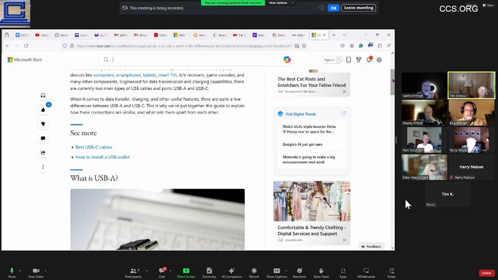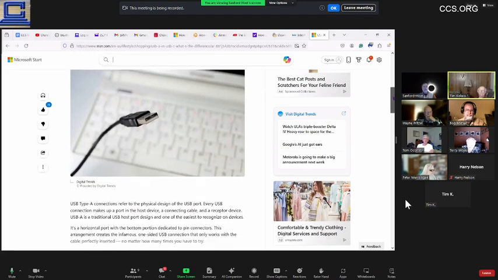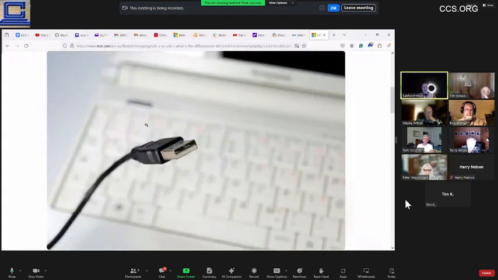But there's also a USB micro B connection. And okay, so with the A is this big flat part. Correct. A rectangle. And if I blow that up, you can see that. That is typical on many of the cables we had bought prior to USB-C.